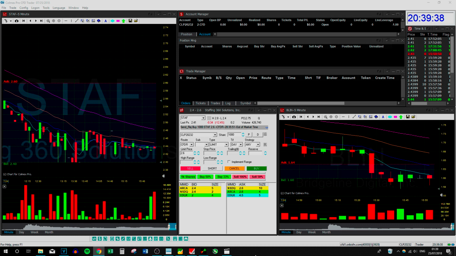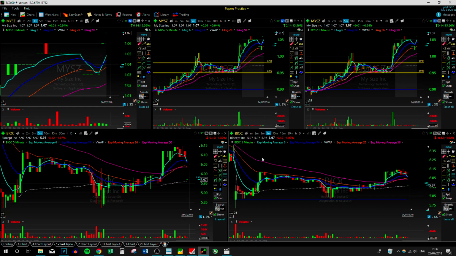This is the platform layout. I have my charts set up as you can see here, but I have also been using TC2000. This is a monthly subscription that I pay for.